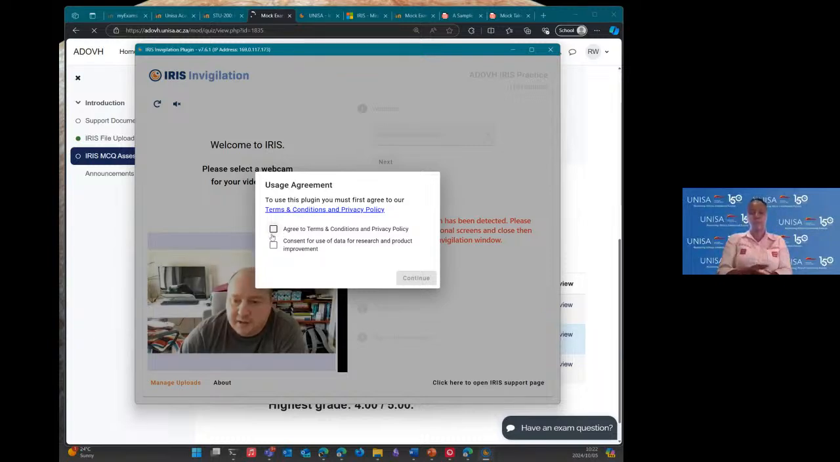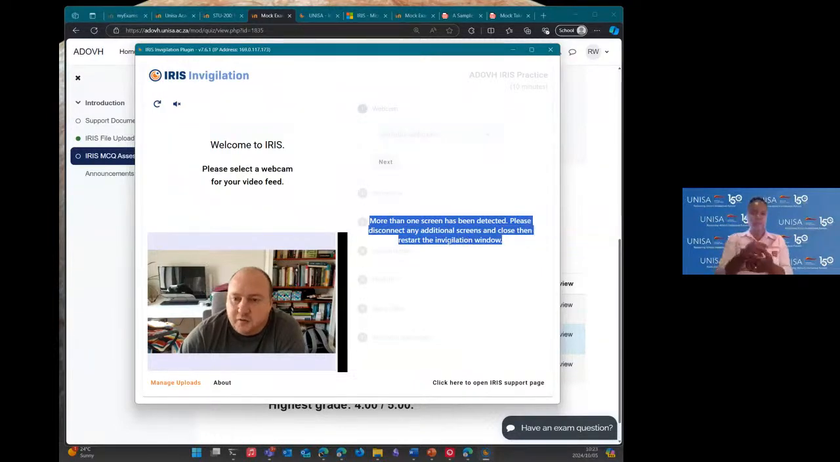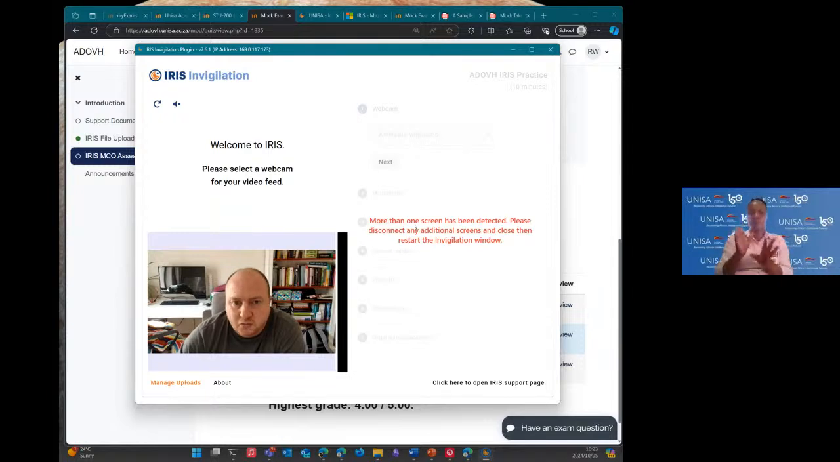Now on this page, you need to agree to the terms and conditions. You'll notice as soon as I click that, it goes blue, so I can continue. That means you don't need to consent for data usage, so long as you agree to the terms and conditions. Since I'm using 2 monitors, you'll notice I get this message over here. That means you can only use 1 monitor. If you're using a dual monitor setup like I'm doing, you do need to unplug one of your monitors. So I'm just quickly going to stop sharing and switch off my monitor.